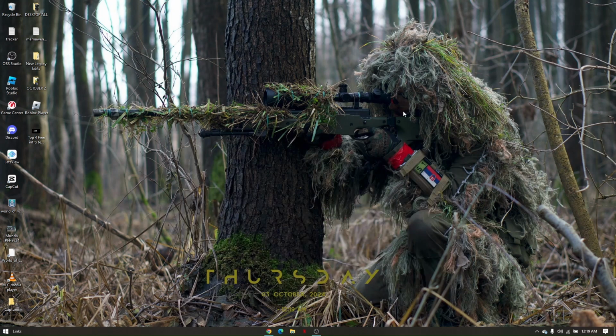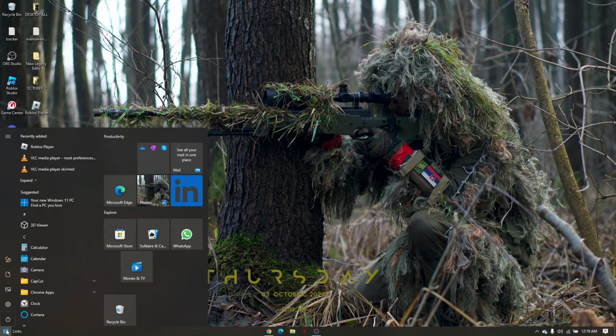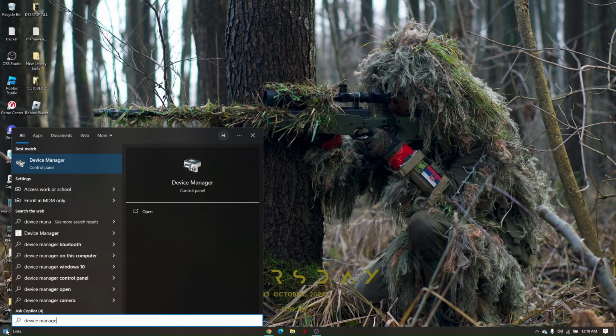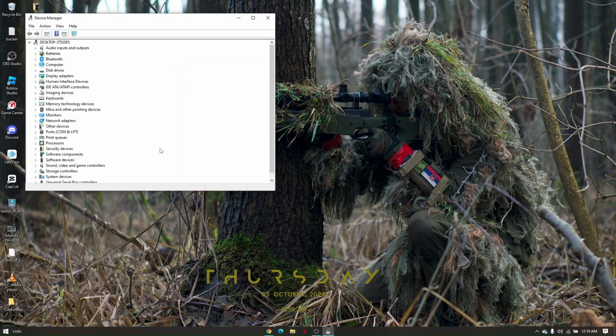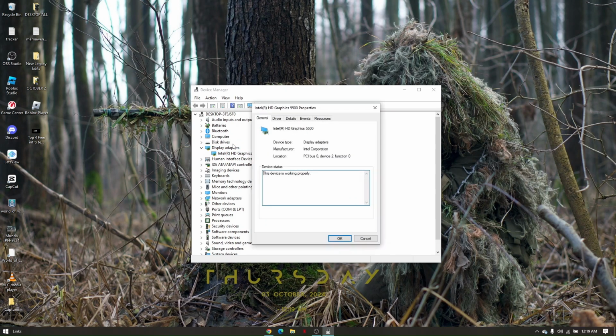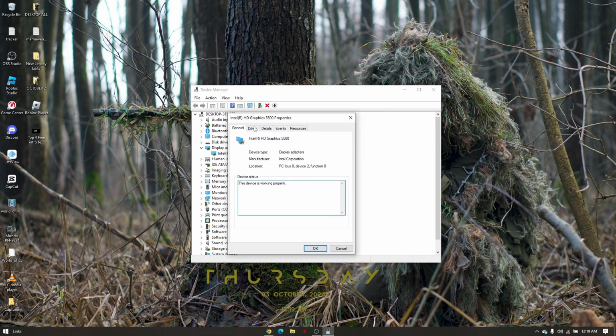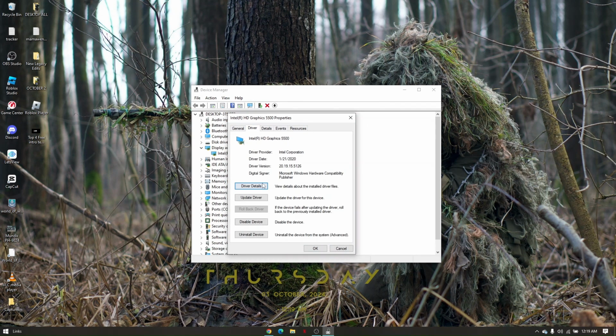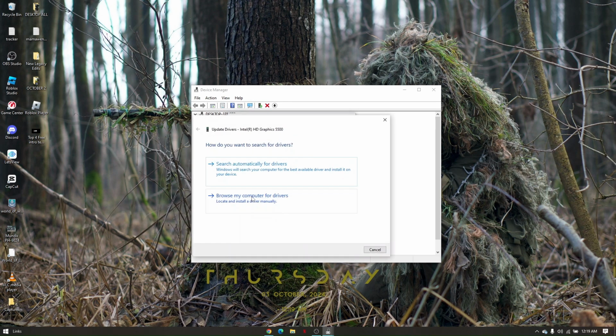How to fix Valorant Graphics Driver Crash. First things first, go to your Windows icon right here, type in Device Manager, click OK, and then from here, you'll have to go to Display Adapters and double click on your current graphics card. And then from here, go to Driver and then click Update Driver.